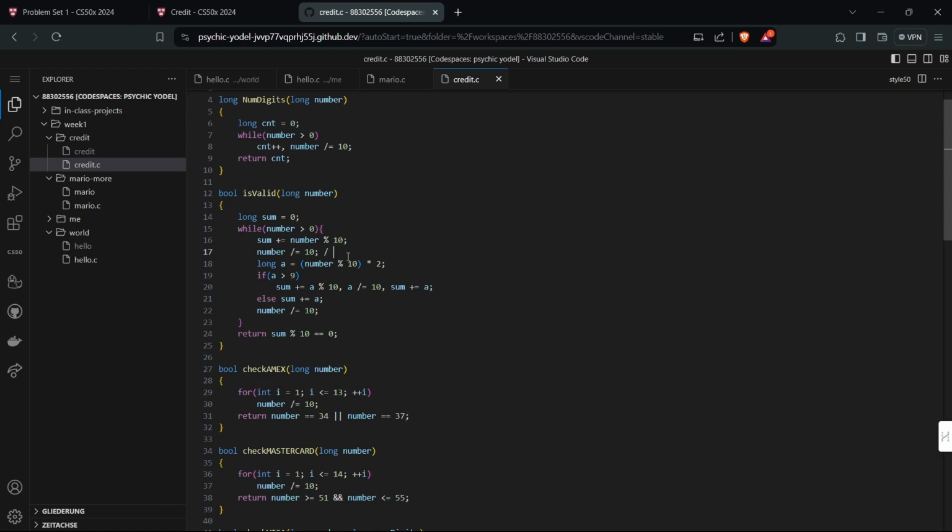As an example, we have this number right here. When we take number and divide it by 10, we lose the 4, because integer truncation in C just leaves the 0.4 out of the integer without even bothering rounding it up. So it's just gone. And we assign number to number divided by 10.